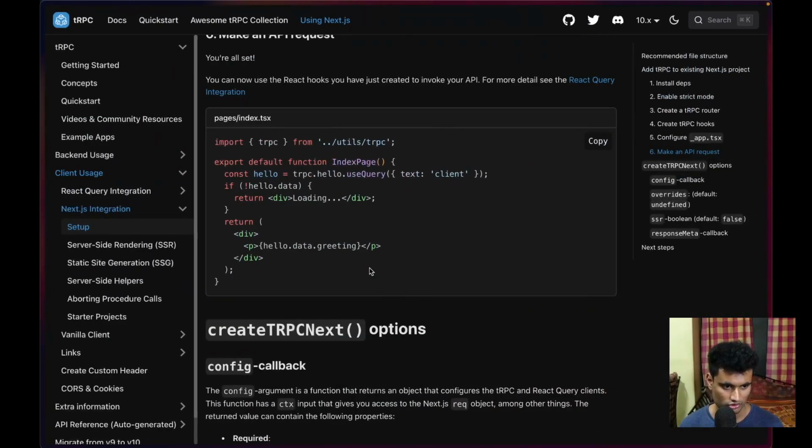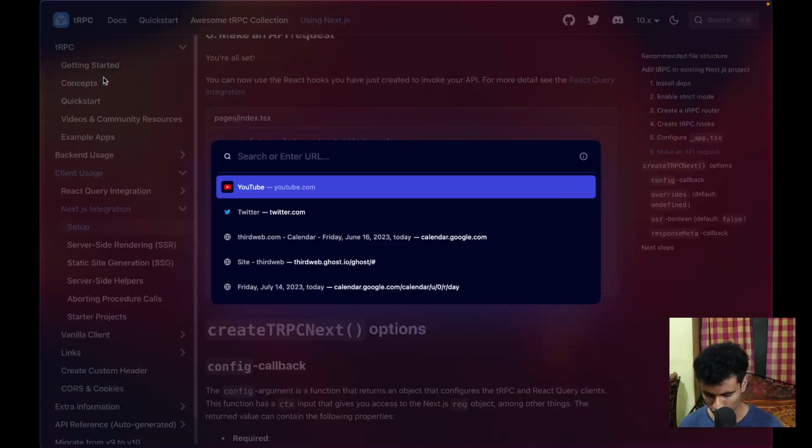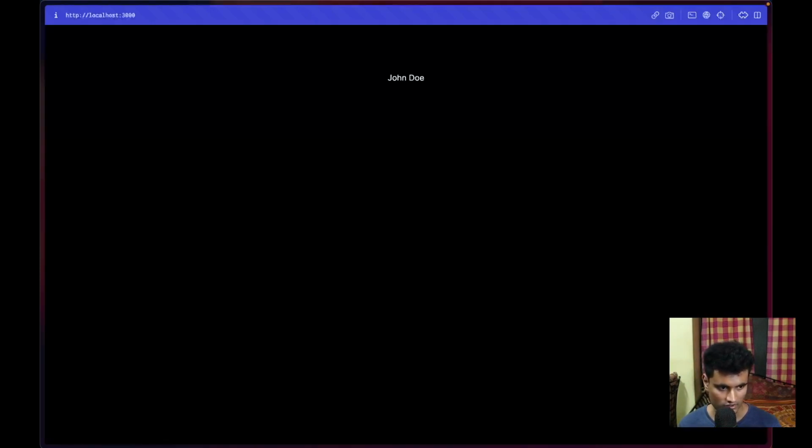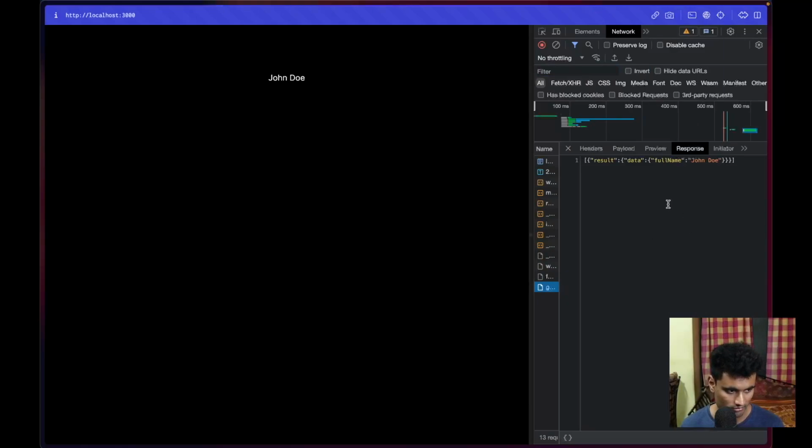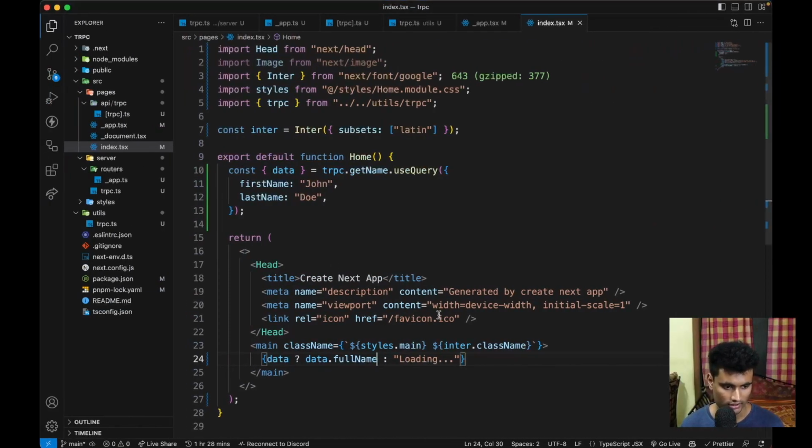So let's go to a browser, let's go to localhost 3000. It had loading first and now it's John Doe. So let's open the DevTools and let's reload. We have this get name thing, and it's querying, and we are getting the full name response back. And again, if we stack everything up and we make a lot of requests, it will be batched into one request. And yep, this is the basics of tRPC, basic setup of tRPC.